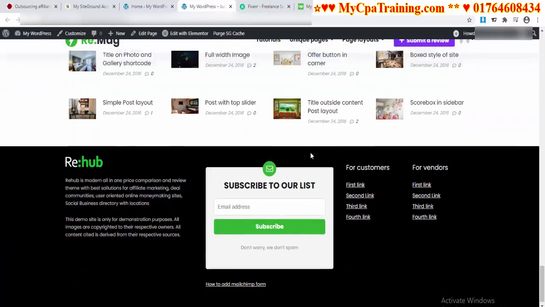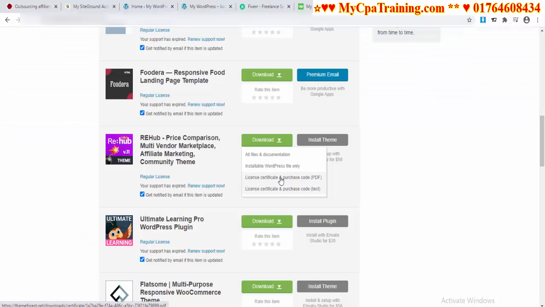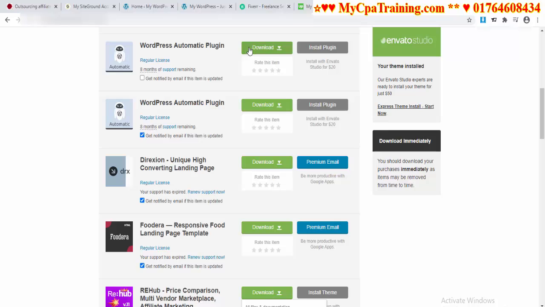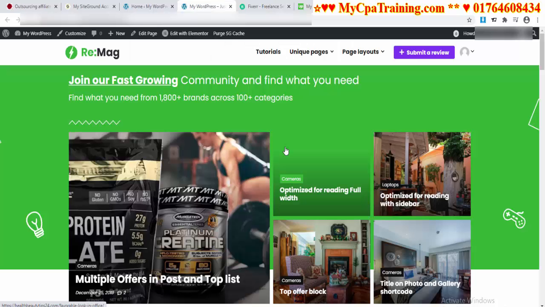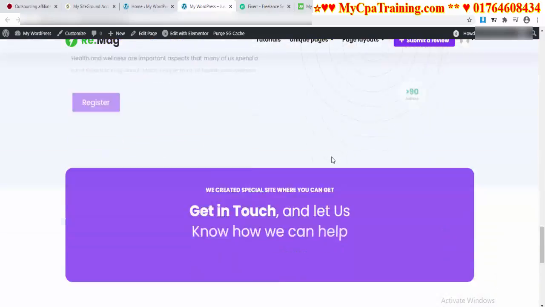Now we can easily redesign this site with our Elementor plugin and WordPress Automatic plugin for any kind of affiliate website, for Amazon, for ClickBank, and some other affiliate marketplaces. So I think now you know very well how to install the Rehub theme and how to import demo data for the Rehub theme for your website.